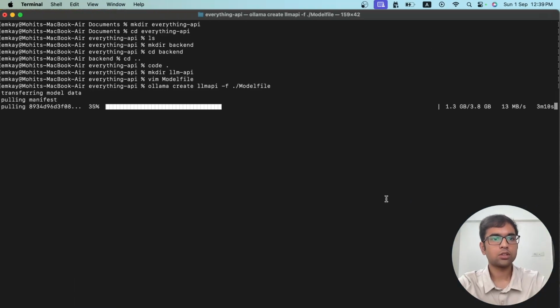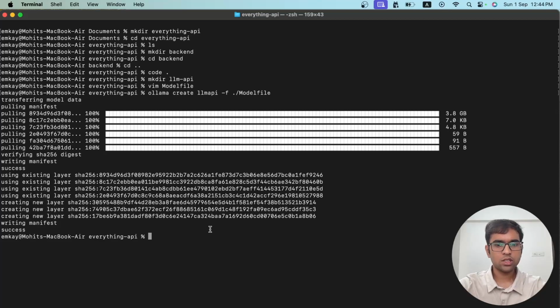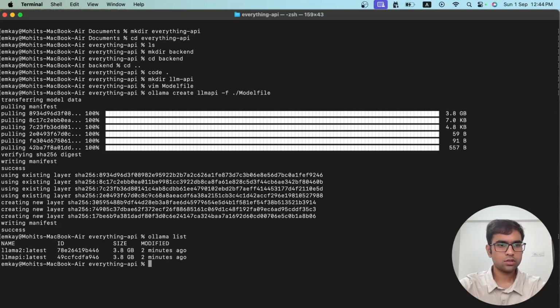Let's wait for the model to be pulled. Okay, so the building of the model is done. Now if you just see ollama list, then you will have the Llama API that has been built. Now what we can do is we will just try running this Llama API.